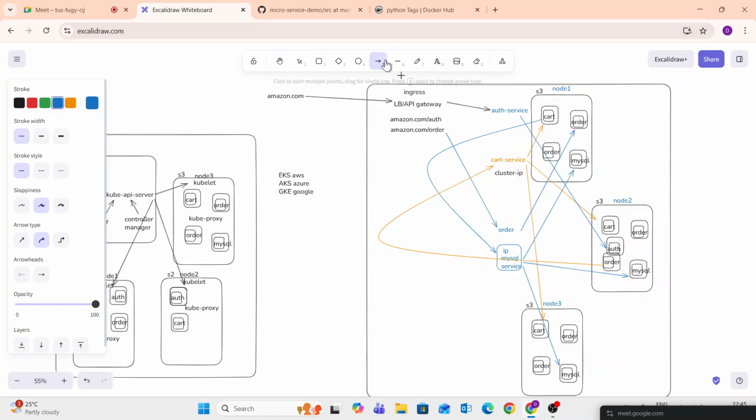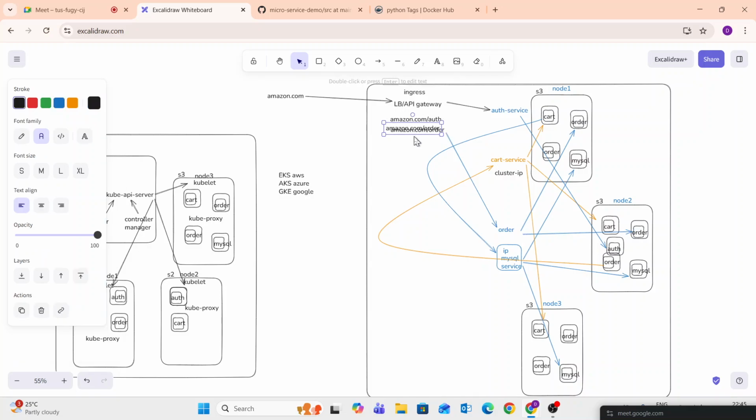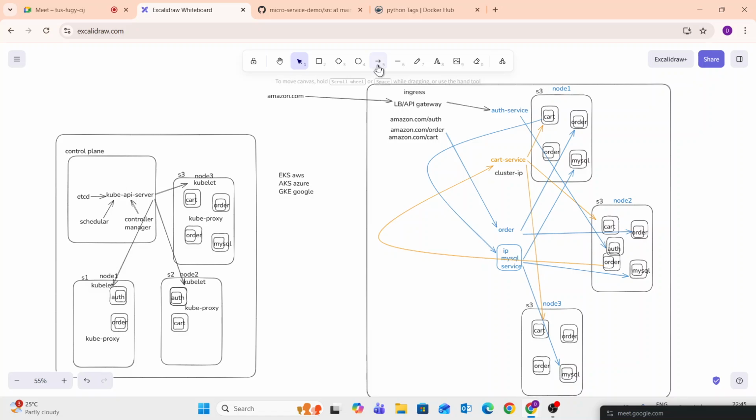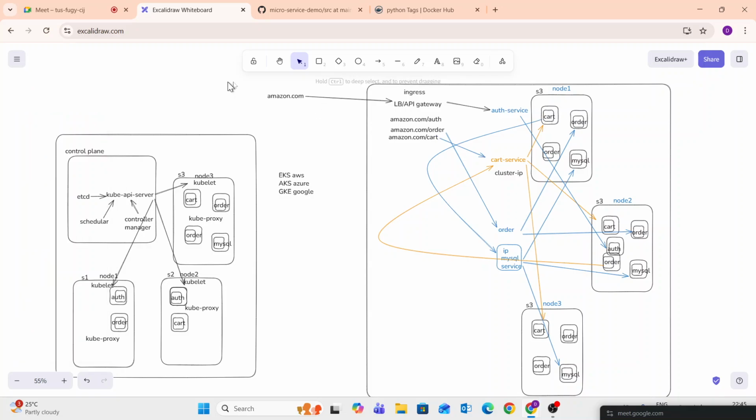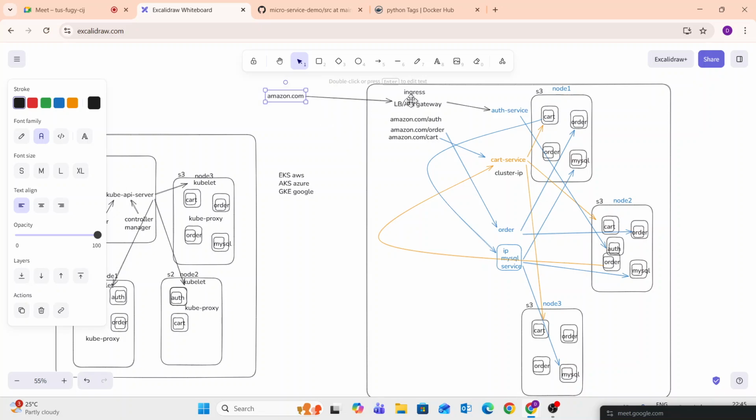So let's say somebody types cart, or something else, like order. So amazon.com slash cart. Whenever you put something into the cart, internally it goes like this: cart, path-based routing. Now this request will go to the cart service here. Then this cart service will forward this request to cart pods like this, right? So whoever is entering, they are entering through the Ingress load balancer.